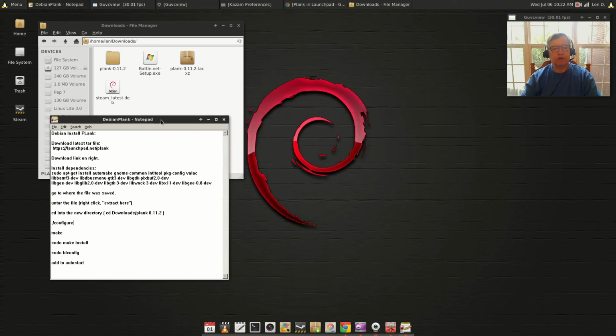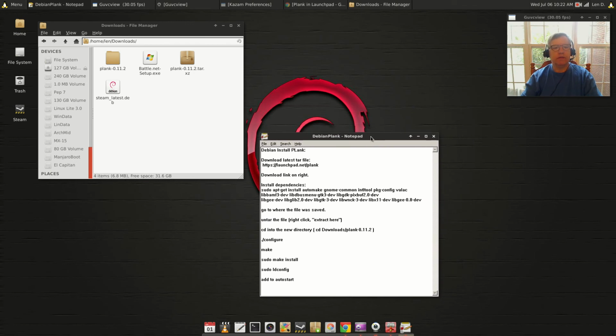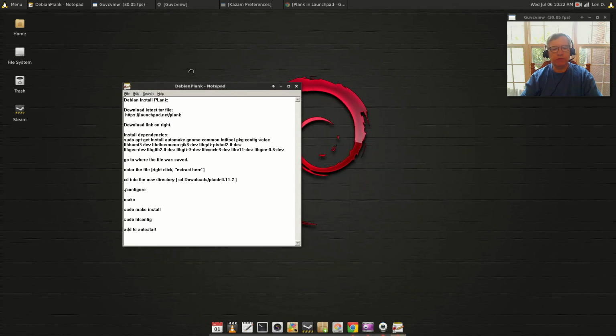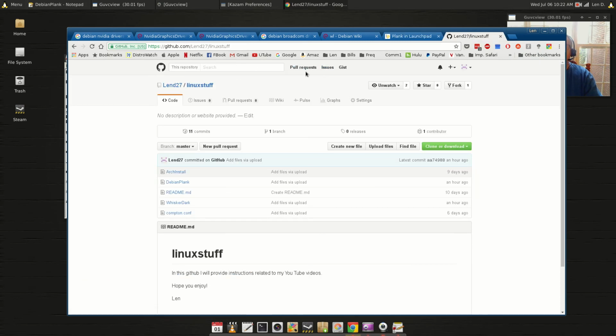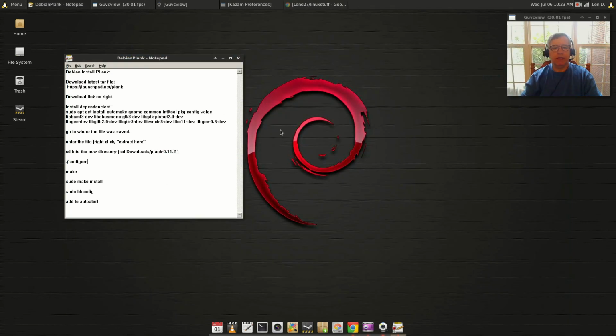So that's how to install Plank within Debian. Very easy to do. Now let me show you where the notes will be. I have a GitHub location where I keep my files, so Debian Plank will be there. And I'll put the link to my GitHub folder in the show notes, so you will be able to pull up the information. Okay? So that is it. You will have Plank in Debian.